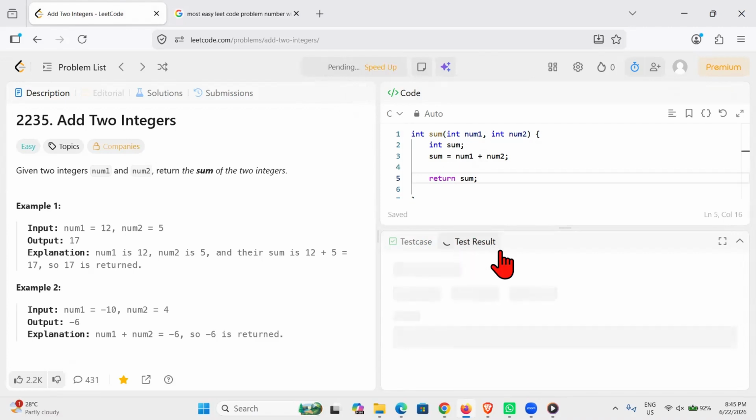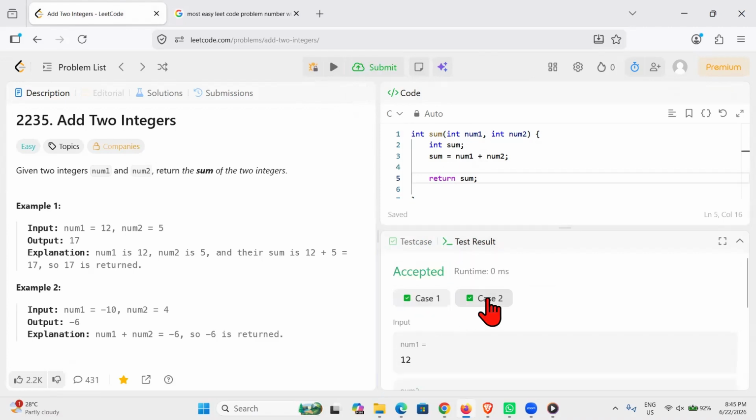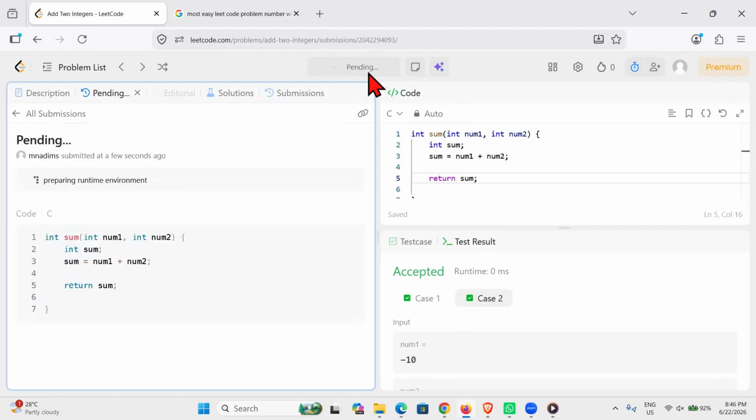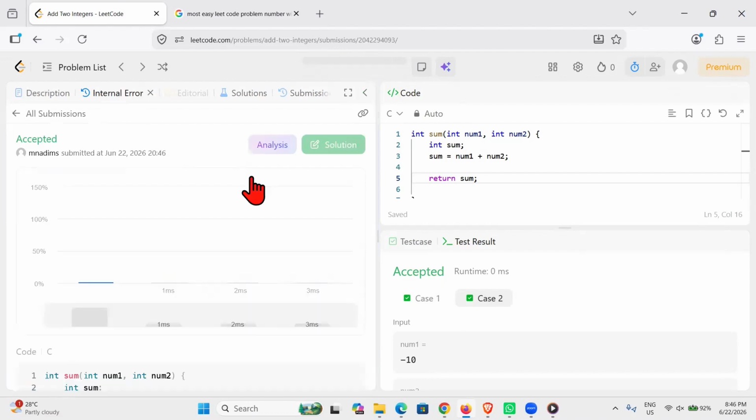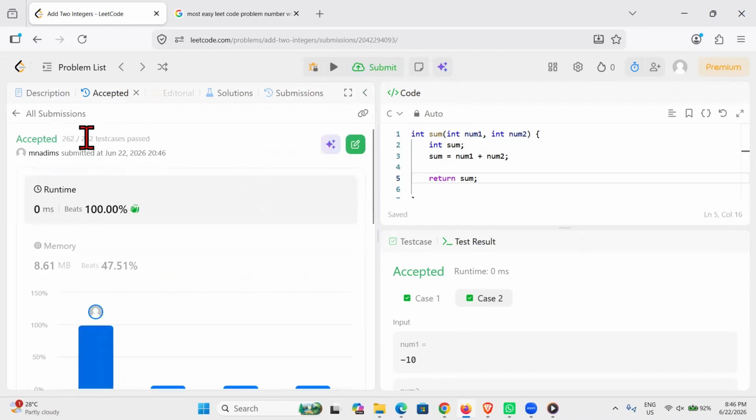It will run against the test cases. There are two test cases, and for both test cases the program runs and is accepted. Now there are many other test cases on the LeetCode server. To see whether the solution is fine for all the test cases or not, we have to submit the solution. If we submit it, it will run against all the other test cases. There are 262 test cases.